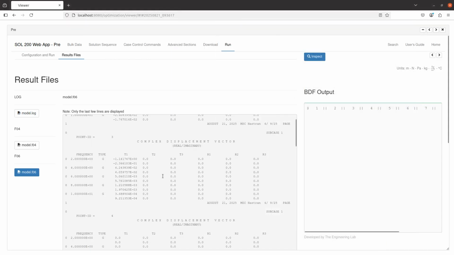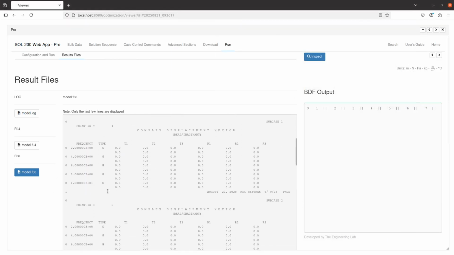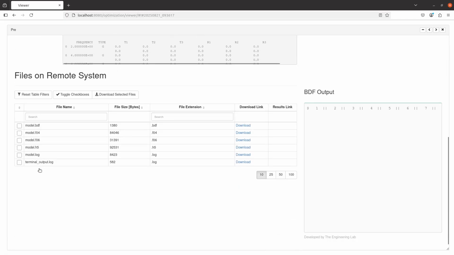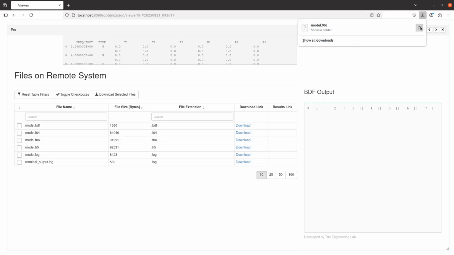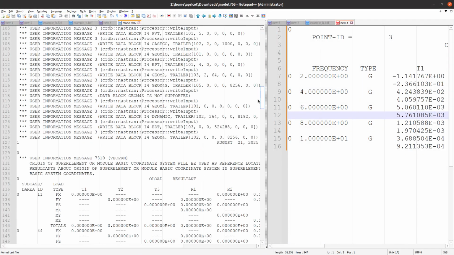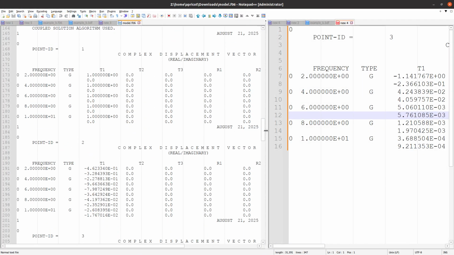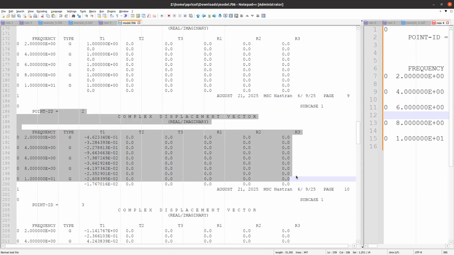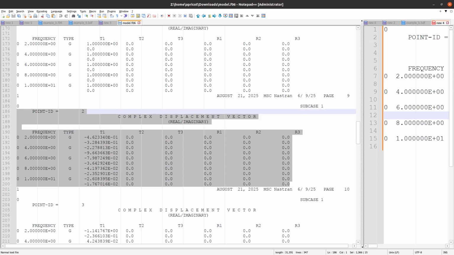Okay, so let's go ahead and do confirmation here. Let's download the F06 file for this example, and let's go ahead and open this in Notepad. What I want to look at are the complex displacements for node 2 for the first dynamic load, because the paper gives us the values that we should be expecting for that.